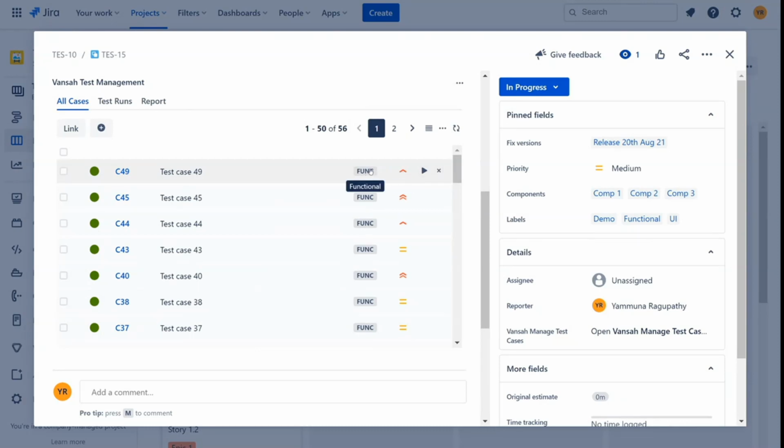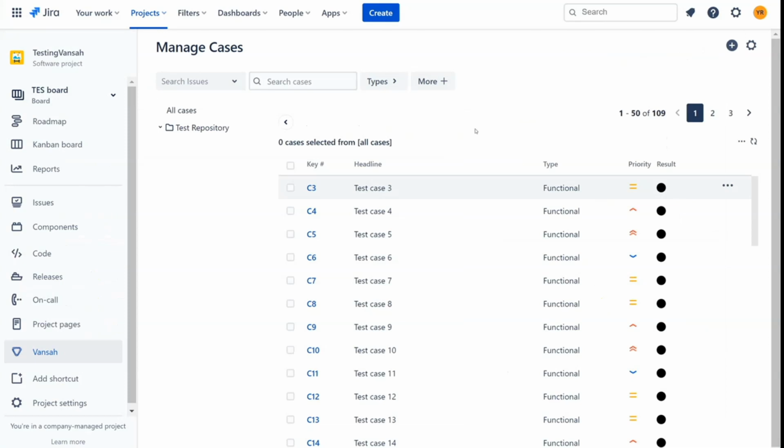This is functional. It can be modified here. Imagine you have other values here, you will be allowed to modify. Even the test case priority, you will be allowed to modify here. Once you have modified, it will reflect here. So the same UI, we are planning to bring to this screen, to the Vansah board. You will be allowed to change your priority, you will be allowed to change your type, and also you will be easily able to see for which test run the test case was executed and what the corresponding result was.